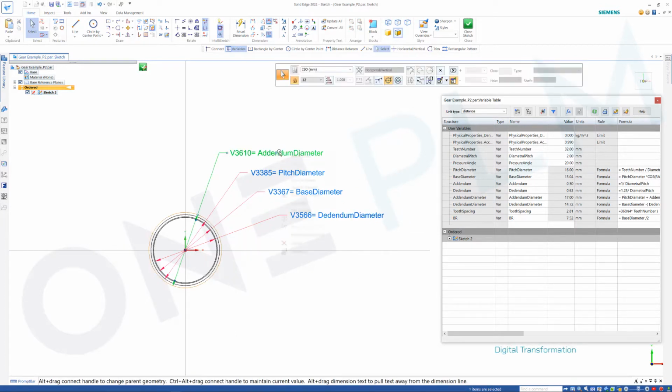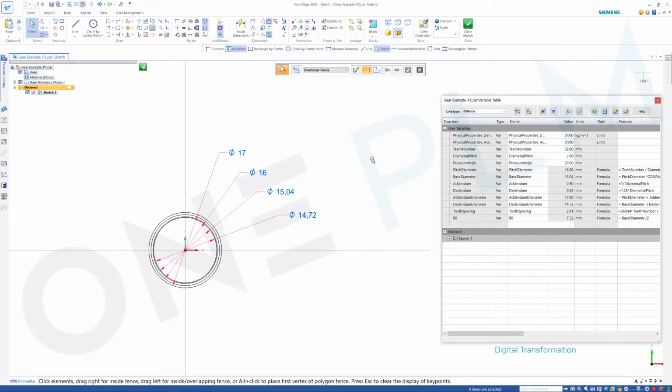If we right click on one of those dimensions and go show all values, we can see that we're getting those values from there. And if we make a change to the teeth number, so I'm going to change that to 28, you'll see that all those diameters are going to change. I'm going to set those back to 32.